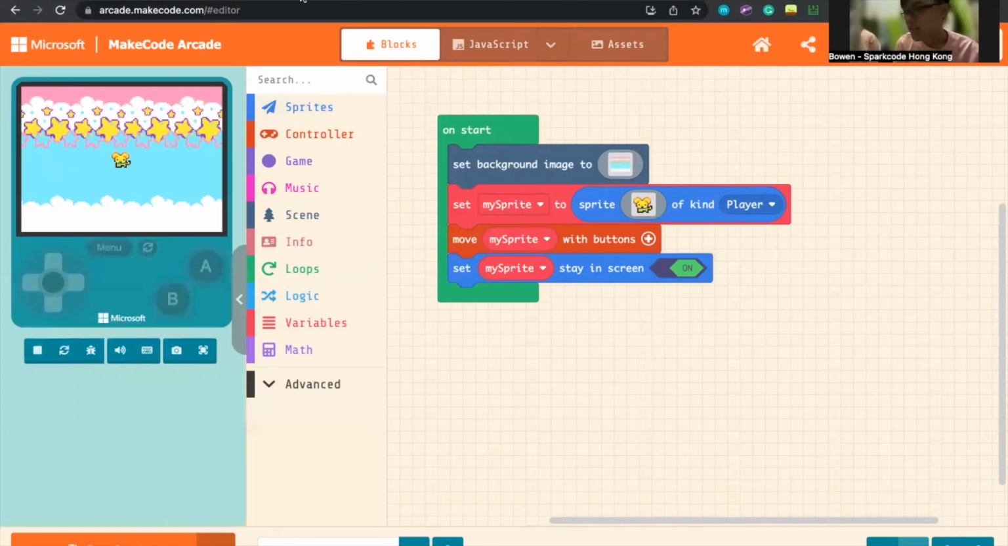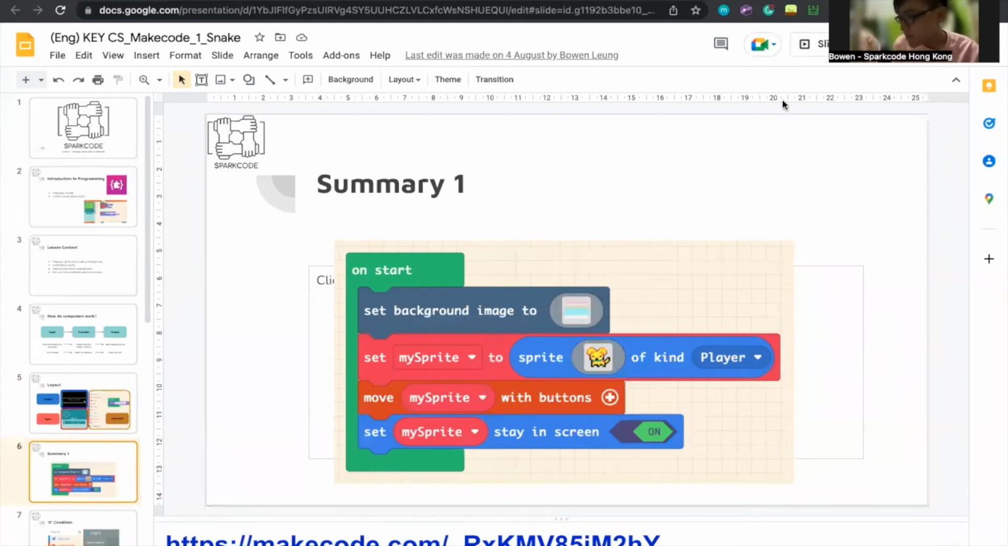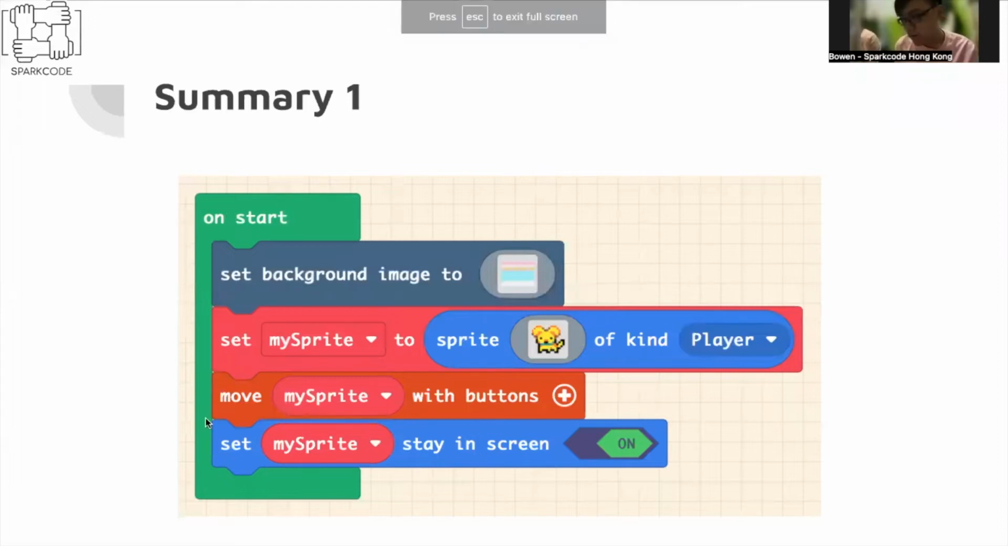Okay. And so let's do a recap then, shall we? So here in the on start, so we put everything in the on start to start off with. As we start the game, then all of these items would basically work. So we have the background image to be whatever picture that you chose. Then you have the dog, the buttons, you can move the dog, and obviously the dog will stay in the screen. So that's quite a lot we've done already. And we can basically move on to the next part in the next video.